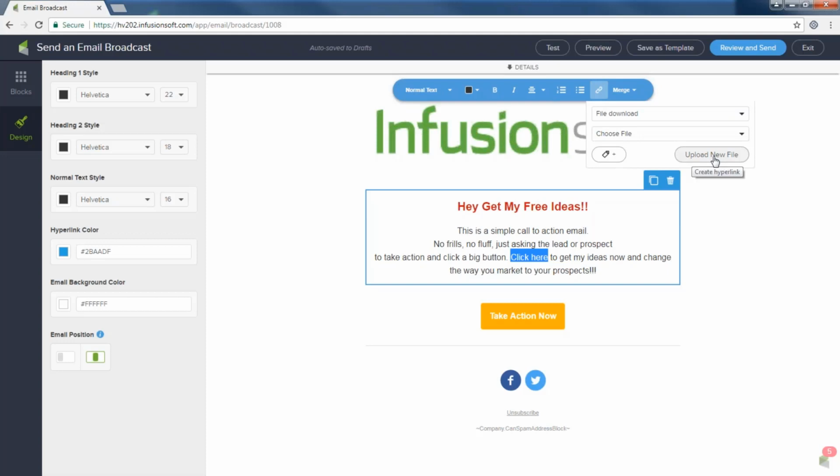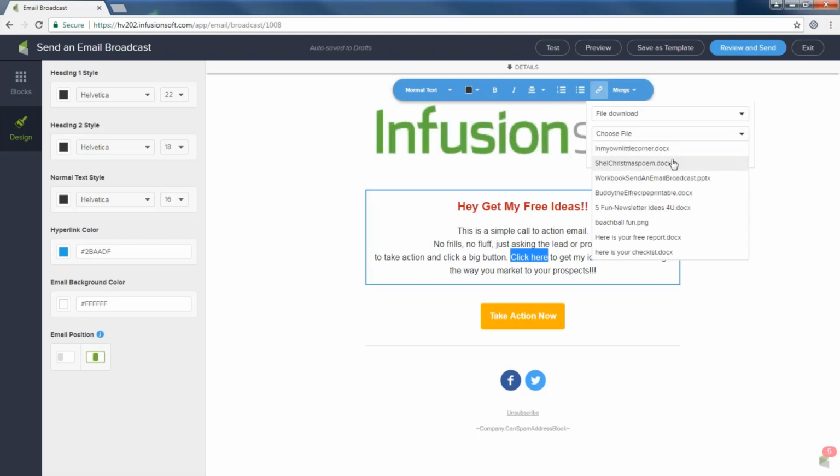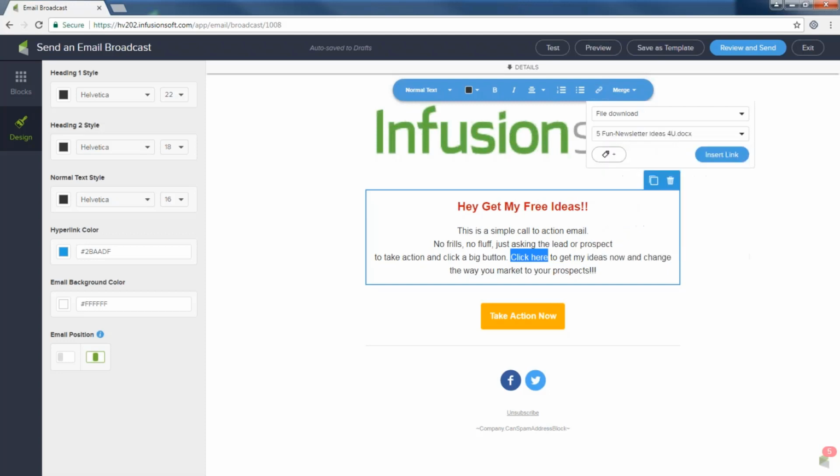And when you click on that, you can go to your desktop or the files on your computer and grab that document and add it to Infusionsoft server, and we're going to host it for you and hold it for you. I already added mine, so I'm just going to come to Choose File, and I'm going to find my ideas. There they are, 5 fun newsletter ideas, and click on it and hit Insert Link.